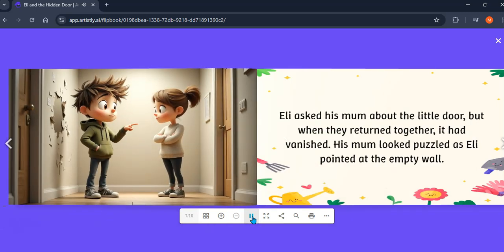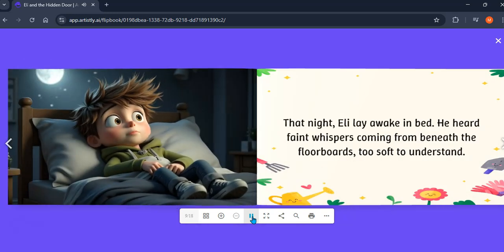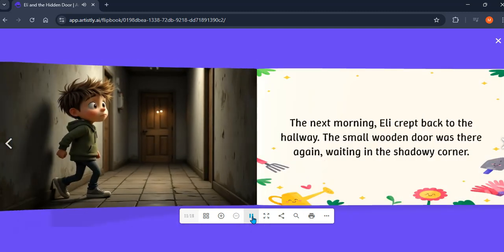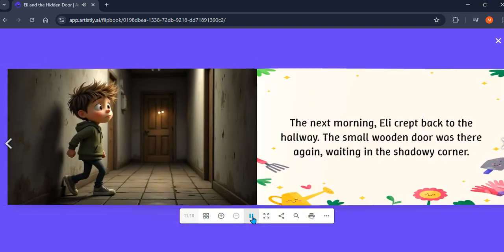Eli asked his mum about the little door, but when they returned together, it had vanished. His mum looked puzzled as Eli pointed at the empty wall. That night, Eli lay awake in bed. He heard faint whispers coming from beneath the floorboards, too soft to understand. The next morning, Eli crept back to the hallway. The small wooden door was there again, waiting in the shadowy corner.